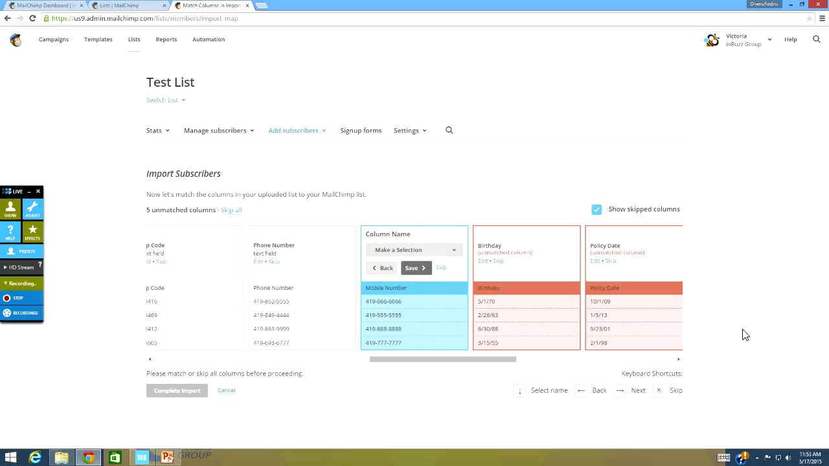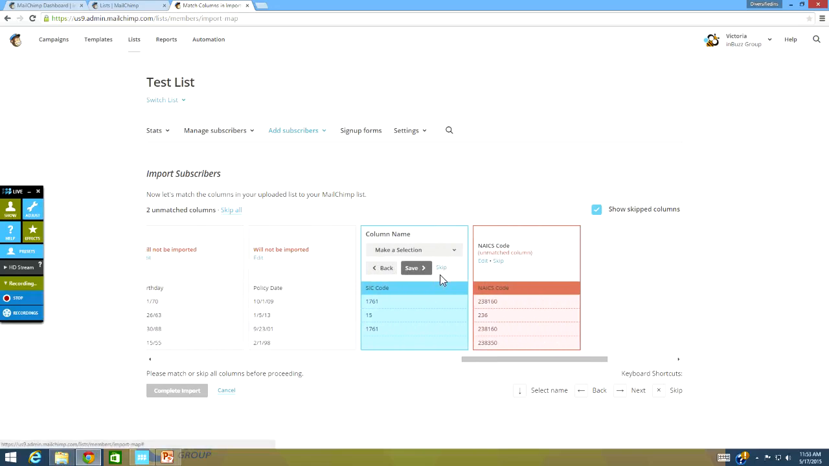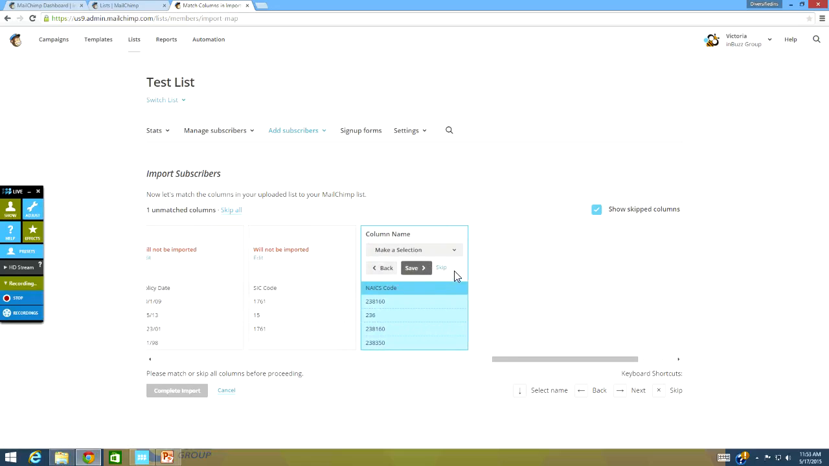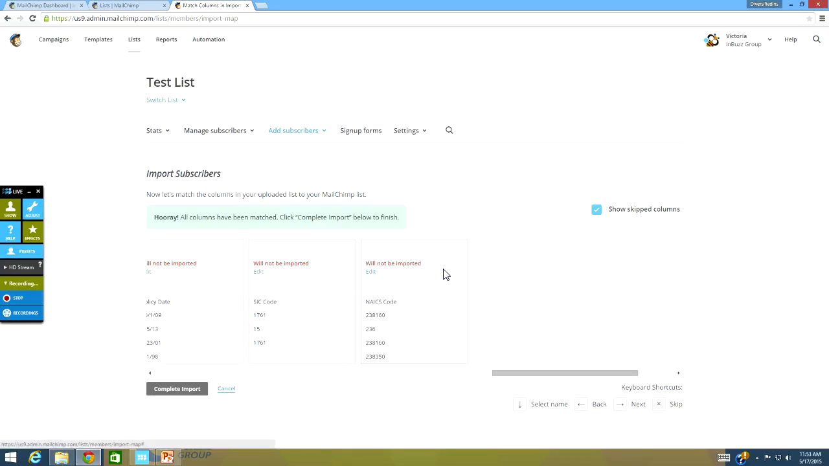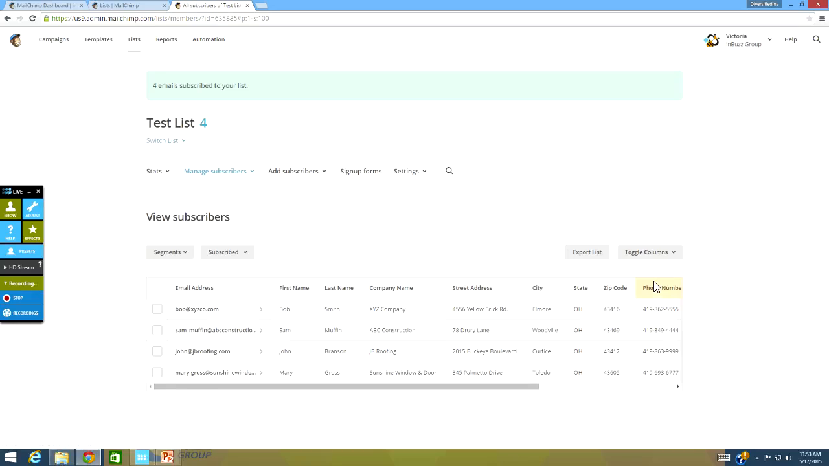I'm going to skip these next columns, so you would just hit the skip field and skip the columns that you don't want. If I were going to be doing more list segmentation with this list, I may have kept some of these extra columns. So I'm just going to click now complete import, and voila, there is my imported list.